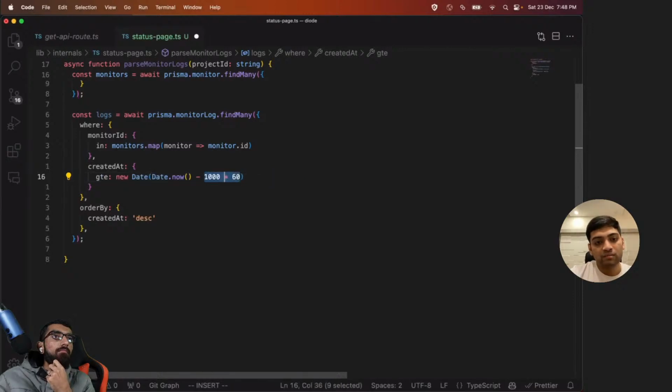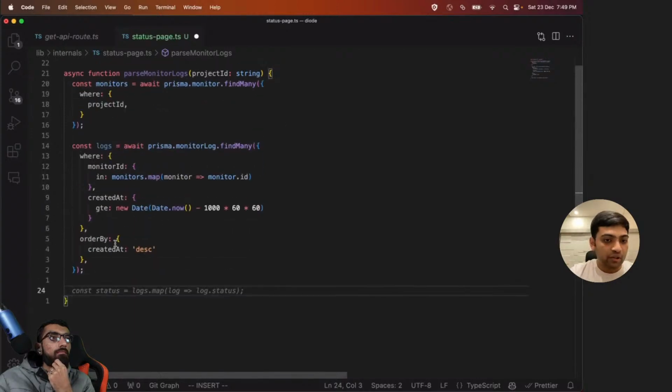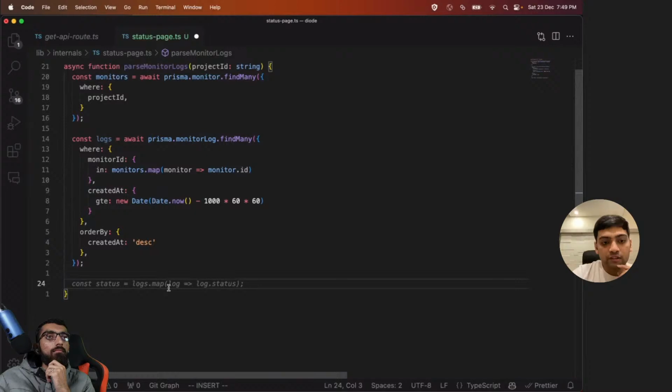This is 60 seconds, so 1 minute. We want all the logs from the past 60 minutes to now. So this is what that will do. And now we should have all the logs. We can do something with it. And we have sorted it in the descending order as well.